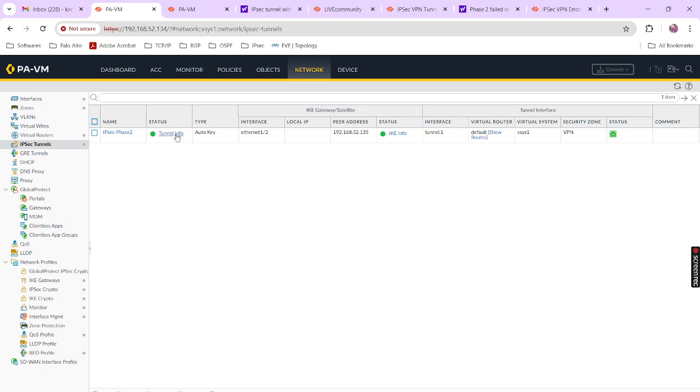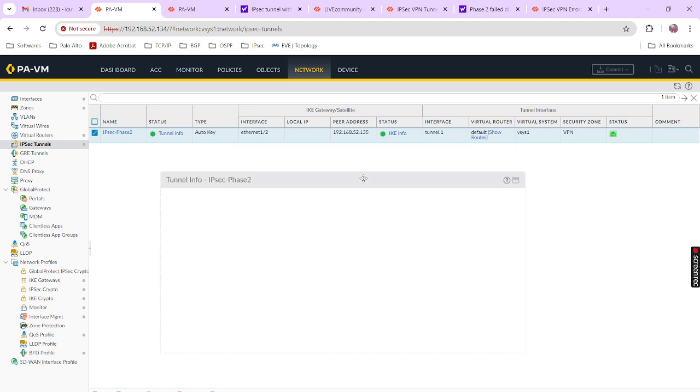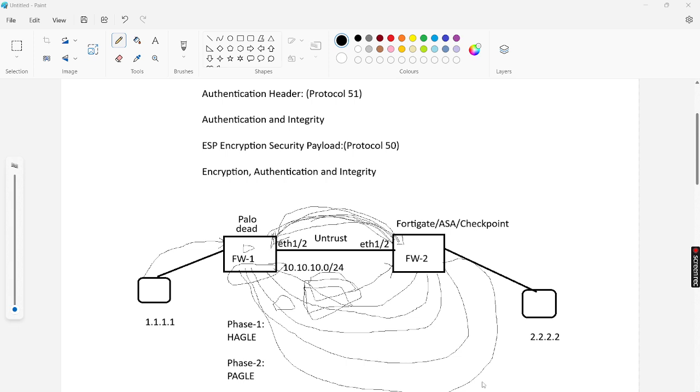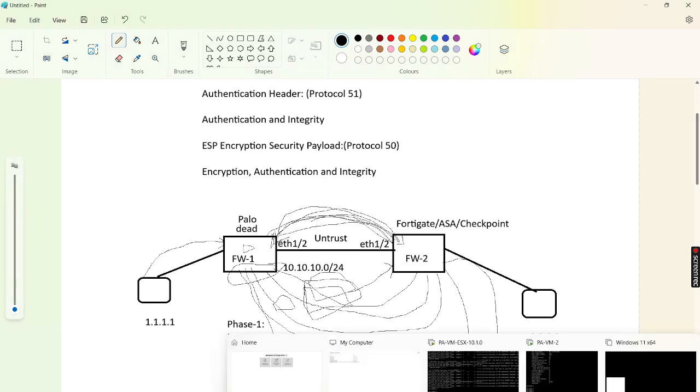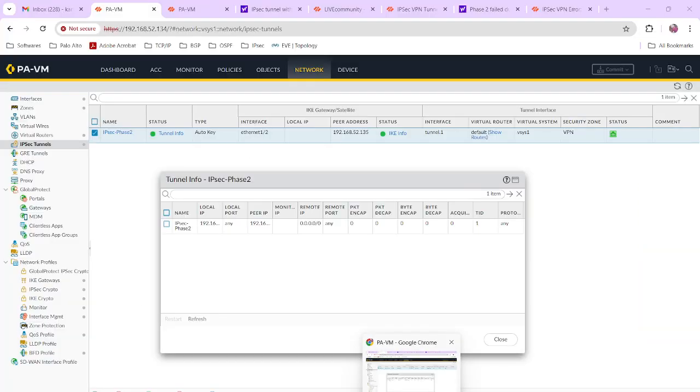If you see the tunnel info, we can see encap and decap, but because the traffic is not flowing through the firewall, in the tunnels we cannot see encapsulation and decapsulation packets. If we configure the topology like this and ping from 1.1.1 to 2.2.2, you will get encapsulation and decapsulation bytes here.